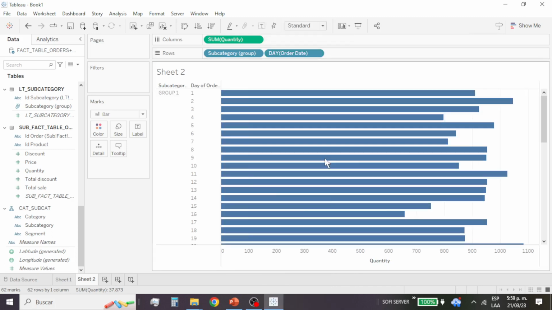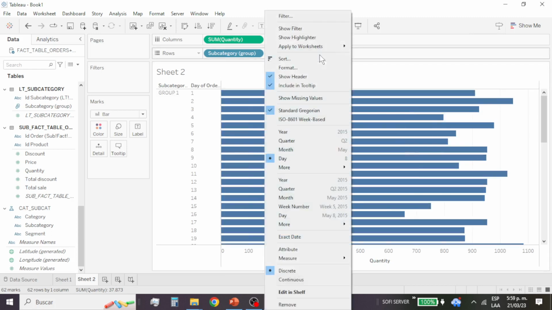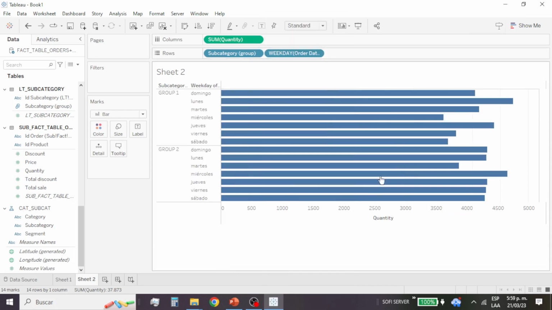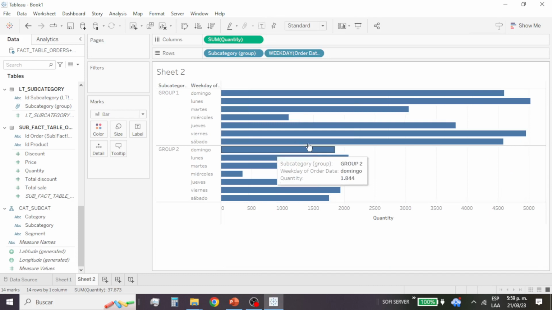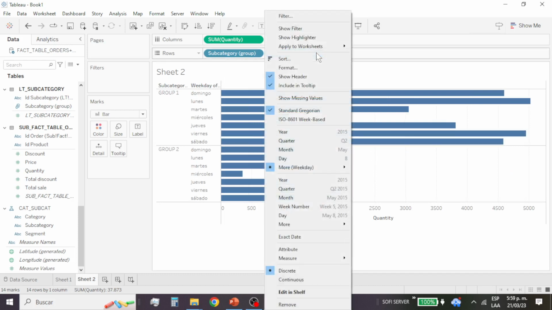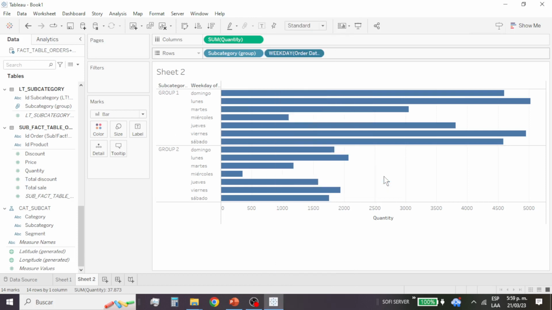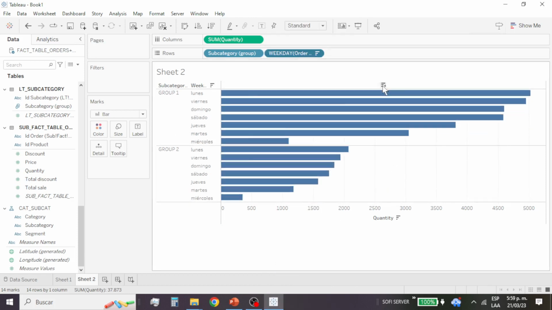Let's see if I can change it to see the name of the day, week number, weekday. This is all right. So how did I do that? Click on the little triangle, went to more, and instead of week number, I pressed on weekday. So let's see, I'm going to order descendantly.